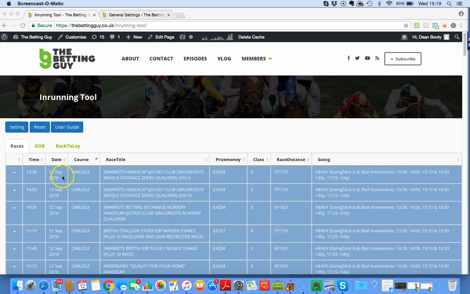It's like your race card. It has every single race that's available today for you guys to have a look through. So you can organise it by time, by course, by race title, by prize money, by class, whatever you want. It can auto-organise whichever way you want. At the minute it's organised by course, as you see here.